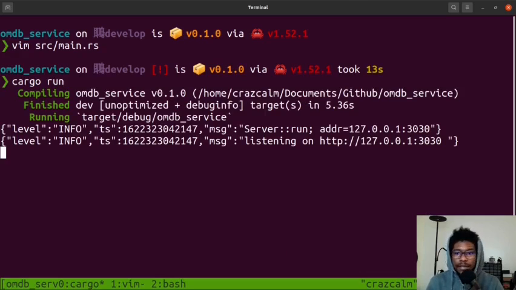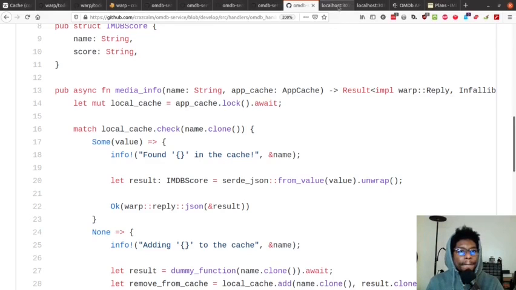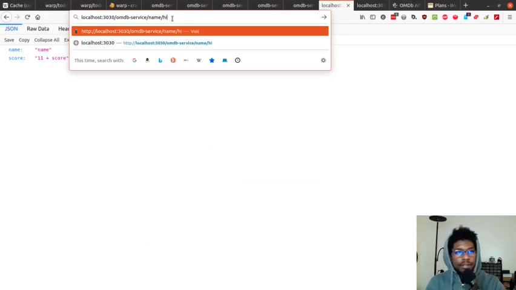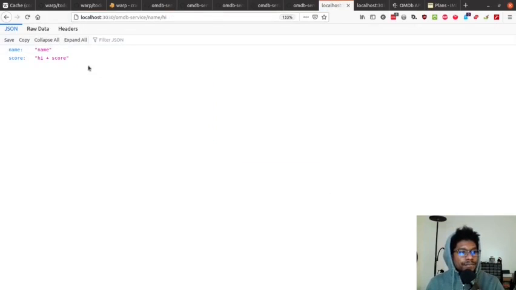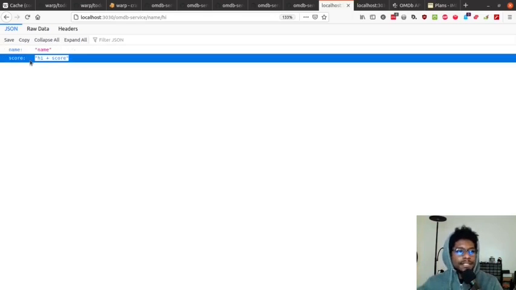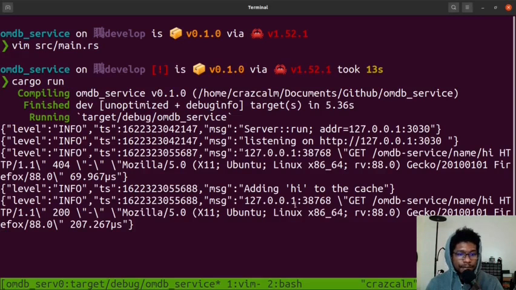All right, let me open the web browser. Start off with a hi. So this is the dummy function results, right? Where the name is name and the score is just high plus score. Later, when I implement the OMDB stuff, this will actually have the IMDb score. But that's later on. So I did hi. Let me open my terminal again so you can see. Here we have an info message that says adding hi to the cache, right?